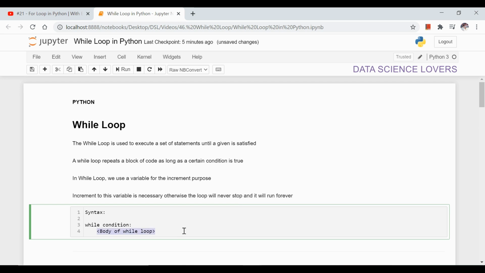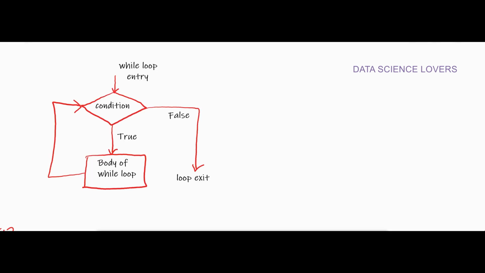So let's see. This is a flowchart of while loop. We enter into the loop from here and then the condition will be checked. If the condition is true, then we will enter into the body of the while loop, meaning the task which is given in the while loop will be performed.